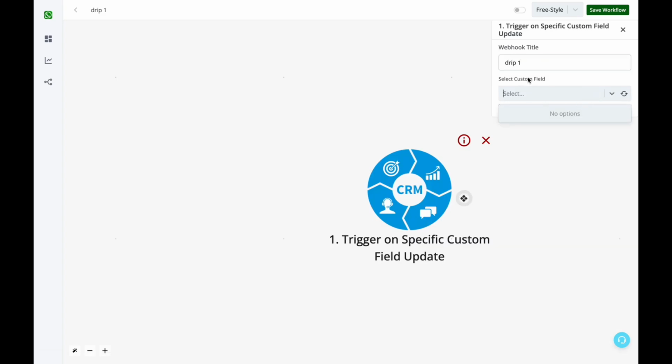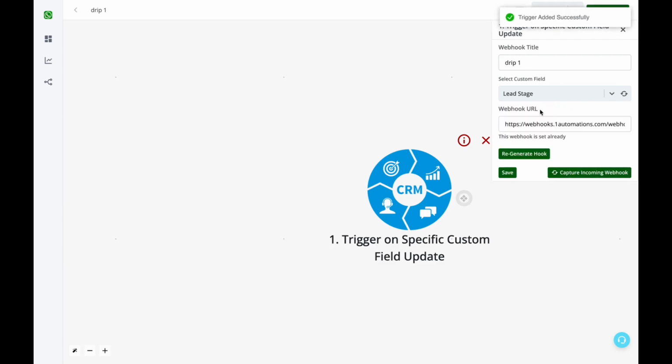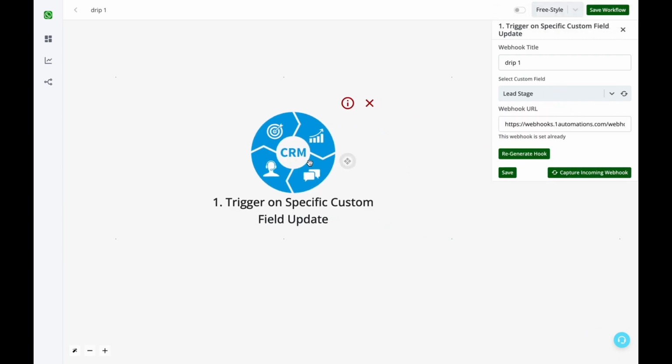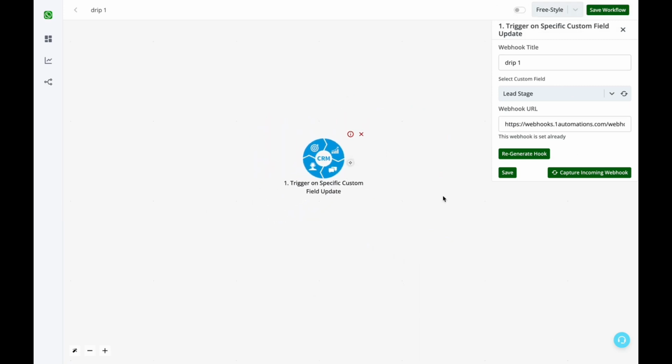Now I'm unable to see my custom fields here. I'll simply click on this refresh icon and then all of my custom fields are visible. I'll select the lead stage option and click on generate hook. Now this webhook has been generated and automatically set in the CRM triggers. The next thing I have to do is click on capture incoming webhook.